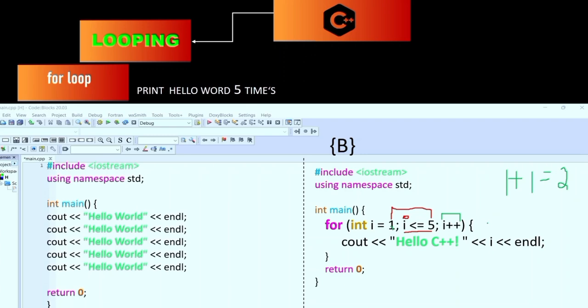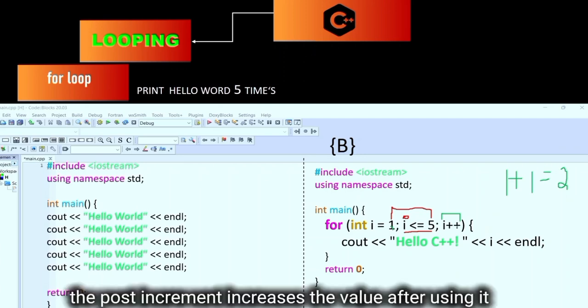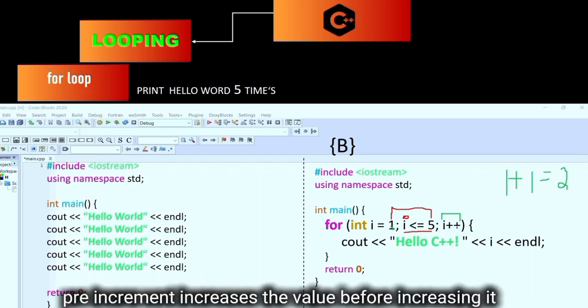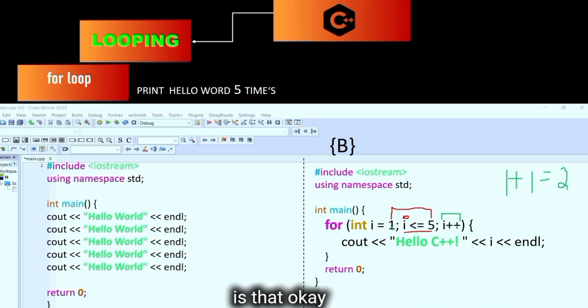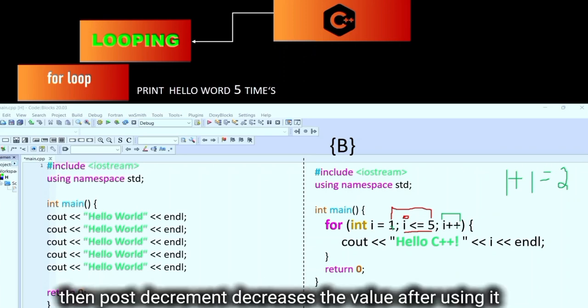Is that okay? So remember these operators. We looked at unary operators, where I mentioned that if you need to check another series, we discussed pre-increment, pre-decrement, post-increment, and post-decrement. Is that okay? So you get to understand this. There you will notice that post-increment increases the value after using it, then pre-increment increases the value before using it. Then post-decrement decreases the value after using it.